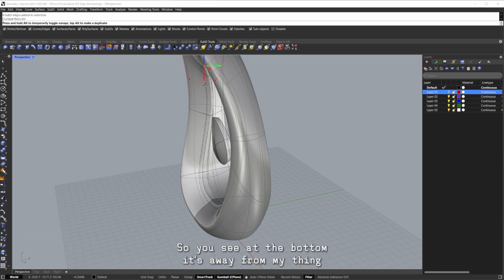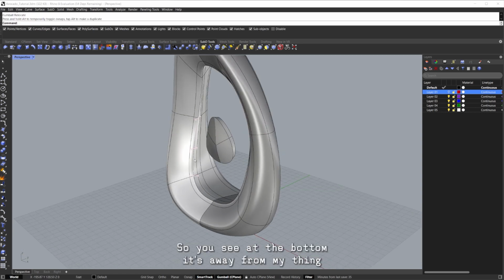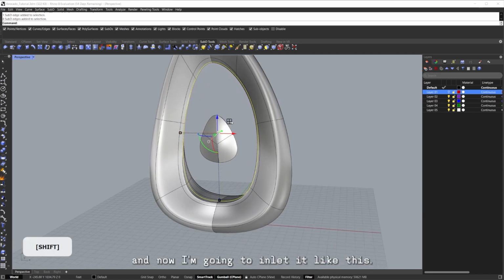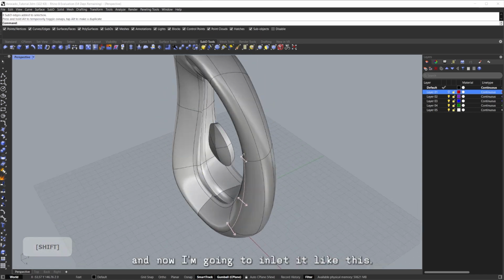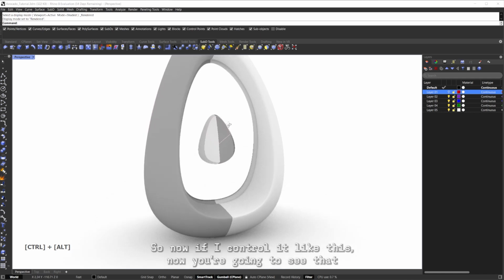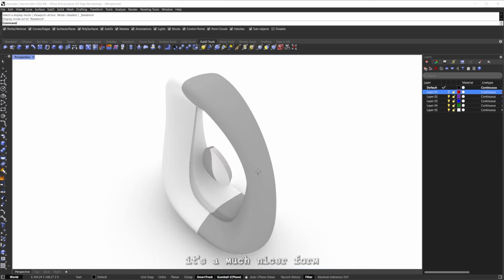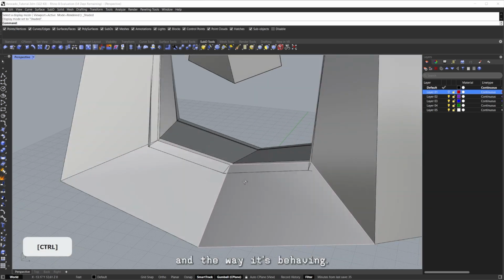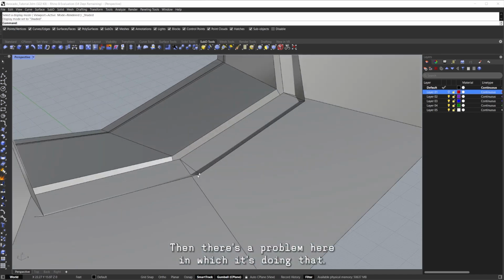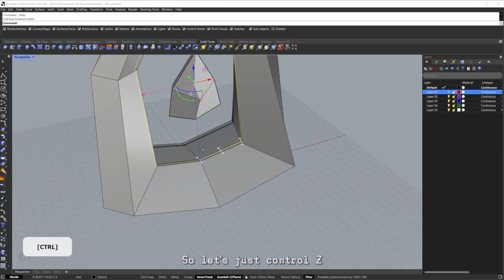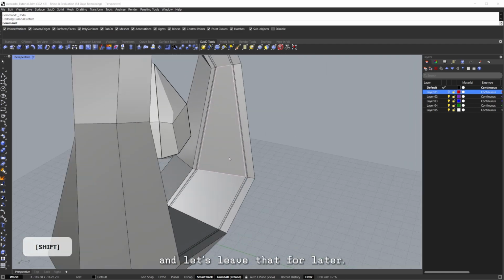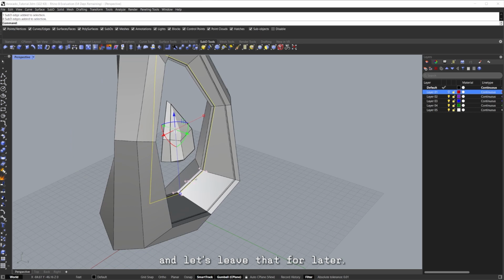So you see at the bottom, it's away from my thing. And now I'm going to inset it like this. So now if I control it like this, you're going to see that it's a much nicer form in the way it's behaving. But then there's a problem here in which it's doing that. So let's just Control Z, and let's leave that for later.